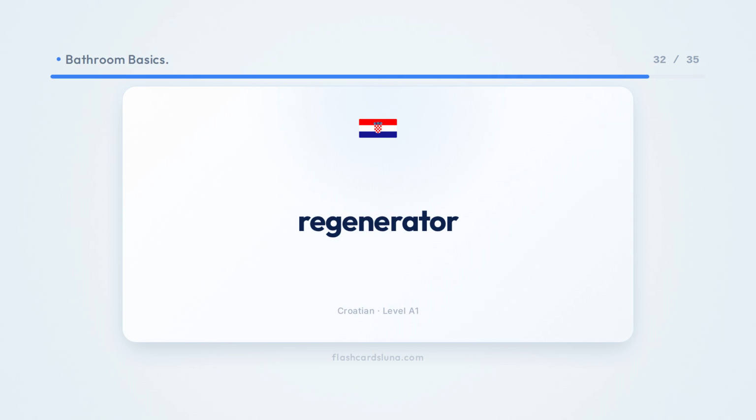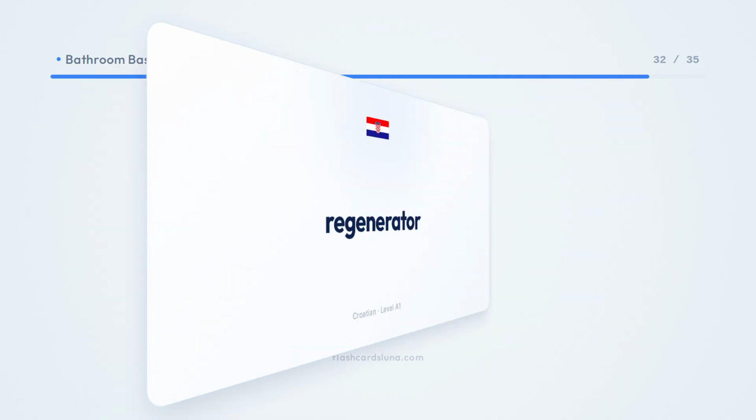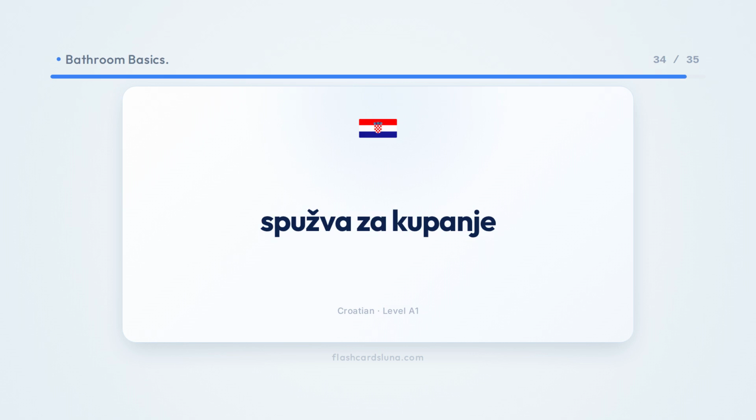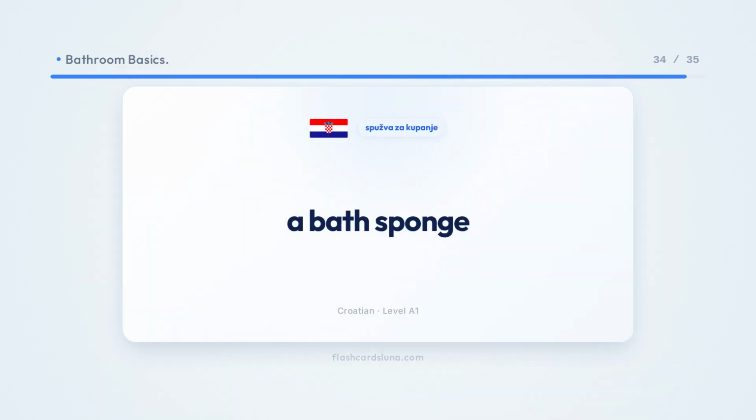Regenerator. Conditioner. Gel za tuširanje. Body wash. Spužva za kupanje. A bath sponge. Sušilo za kosu. A hair dryer.